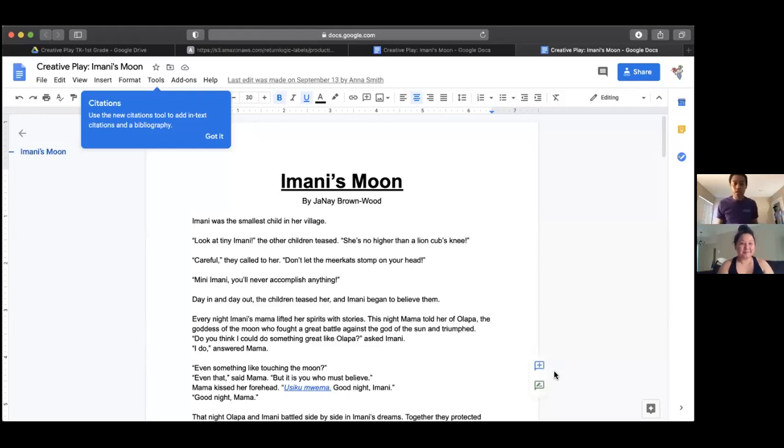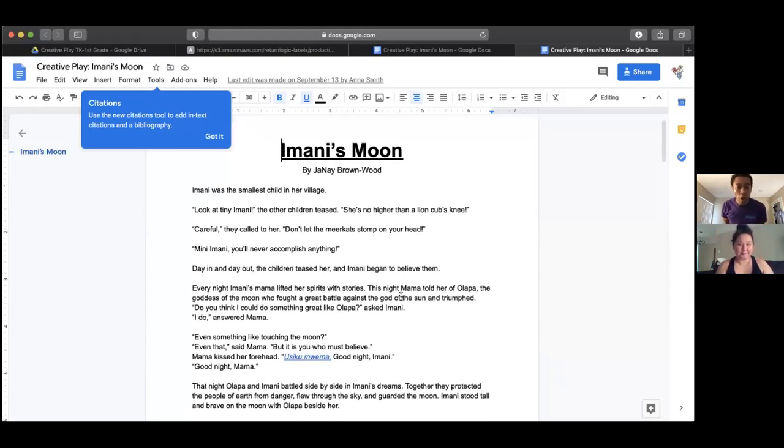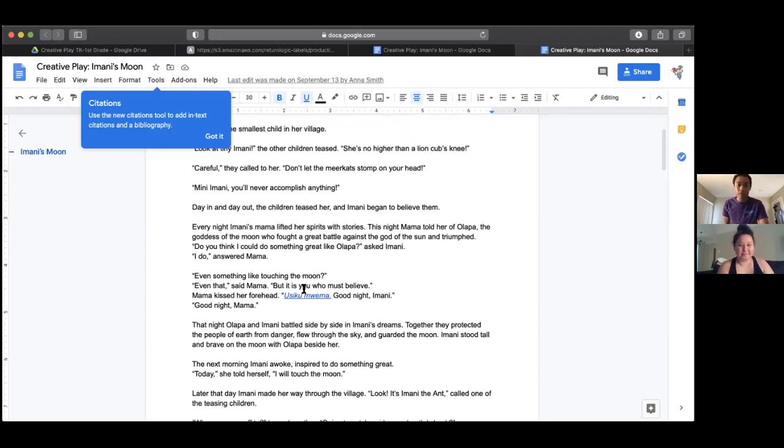All right, I'm sharing my screen so you all can see it. This is it, Imani's Moon by Janae Brown Wood. Go ahead and start off. Imani was the smallest child in her village. Look at tiny Imani, the other children teased. She's no higher than a lion's cub's knee. Careful, they called her. Don't let the meerkat stomp on your head. Mini Imani, you'll never accomplish anything. Day in and day out, the children teased her, and Imani began to believe them.